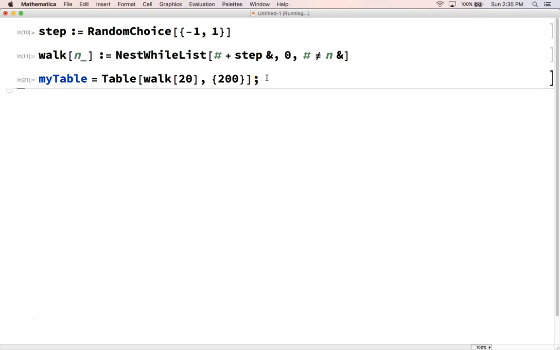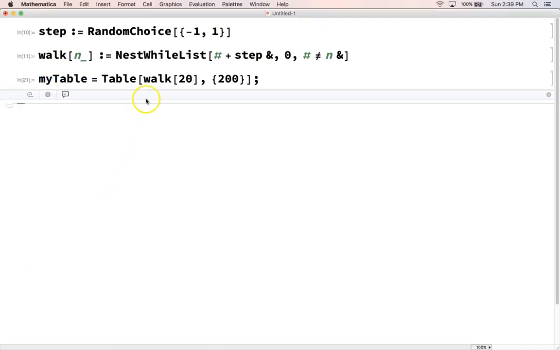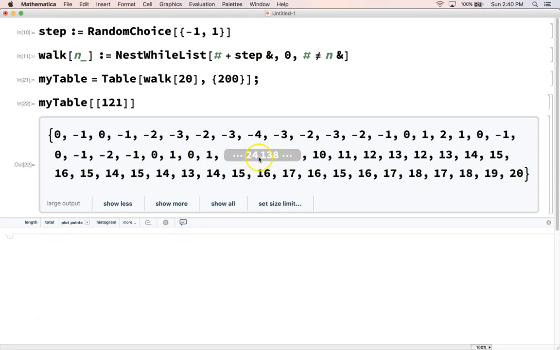So let me evaluate this. And in my tests, it's sometimes taken quite a while, so let me pause the recording, and then I'll start it again when it's finished. It's finished running now. So remember, this my table that I just defined is supposed to be a length 200 list of lists, where each list is one of our random walks. So for example, say I were to look at my table, double brackets 121. So this is supposed to be one of the 200 random walks in there. So this is a very big random walk. It has length over 24,000.